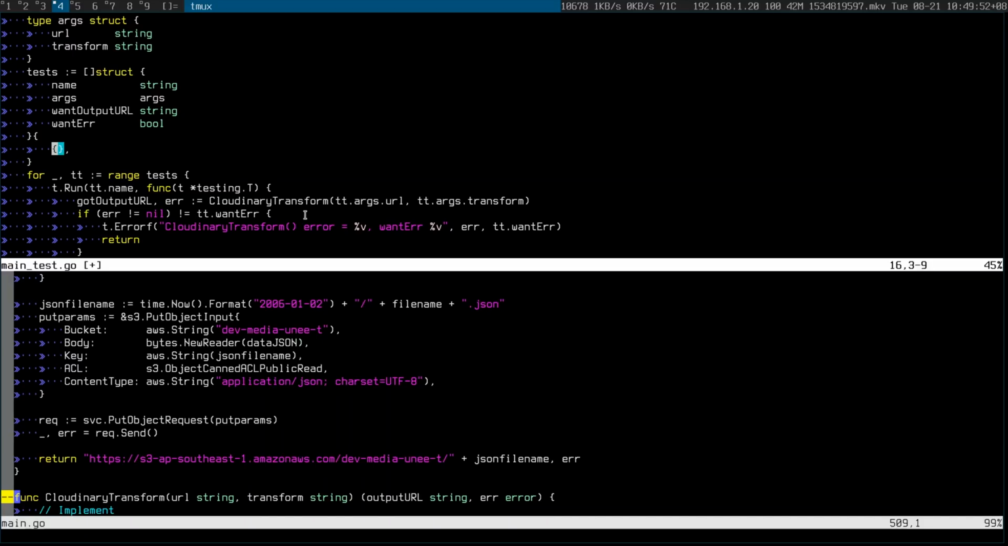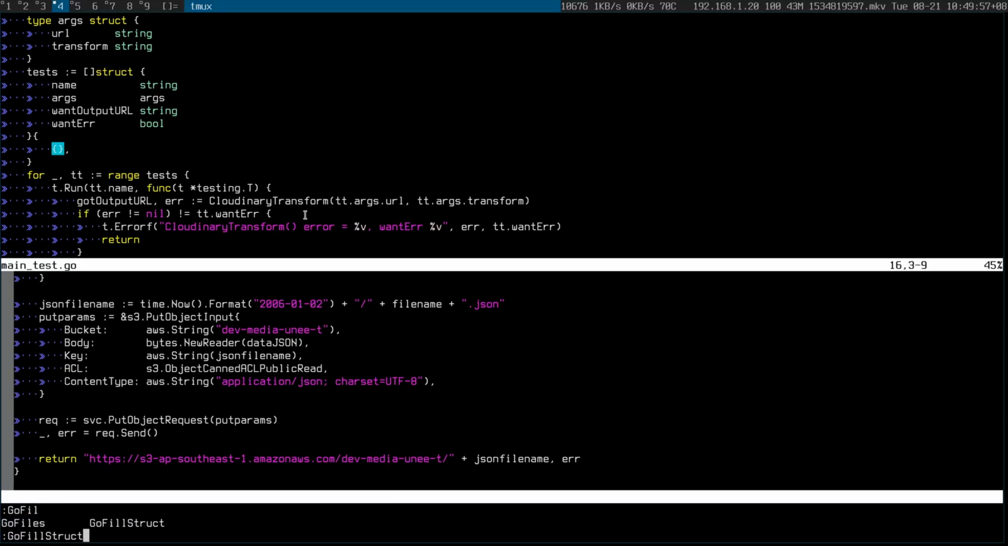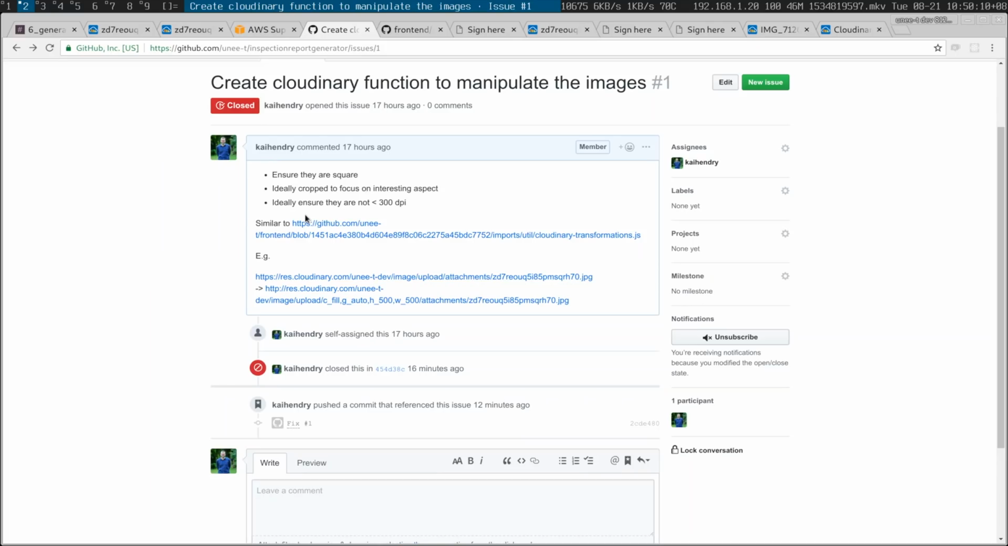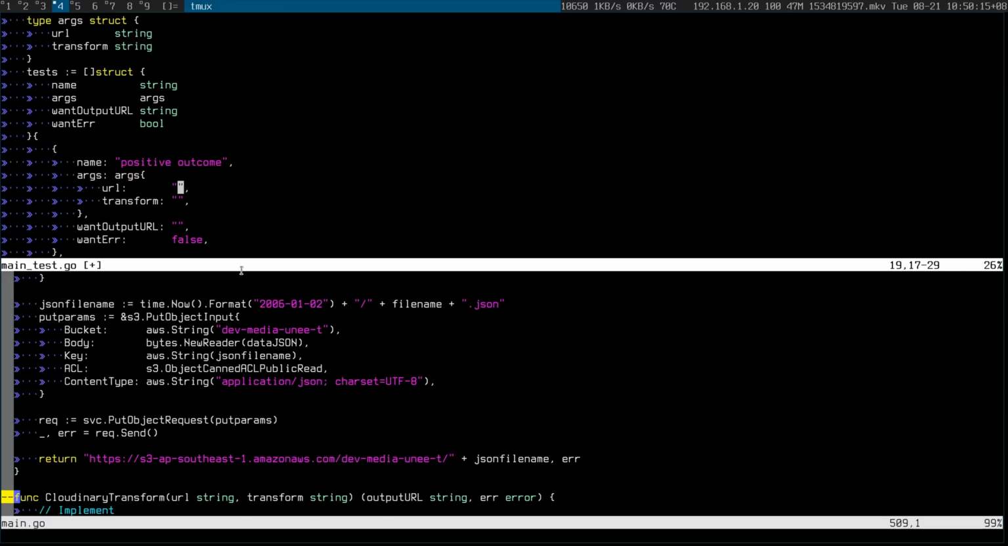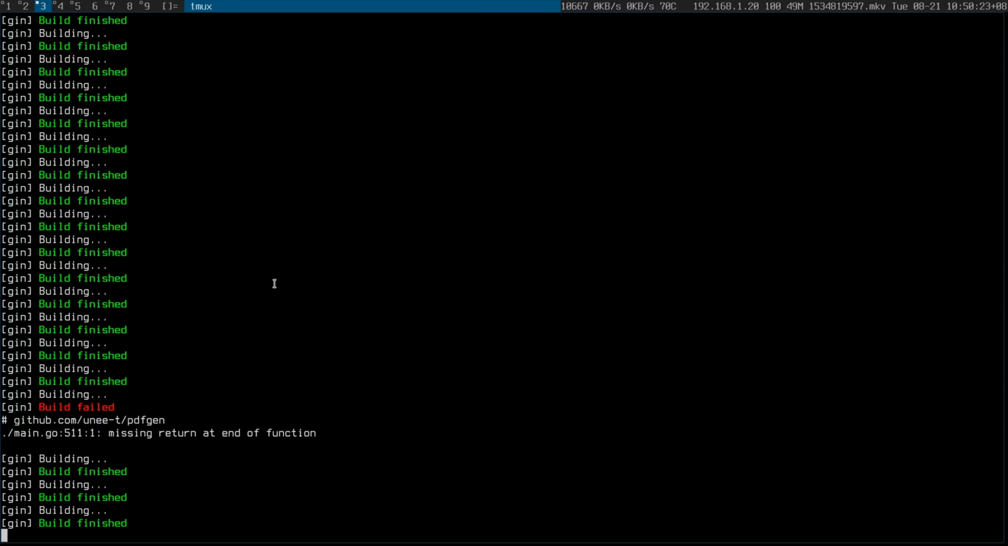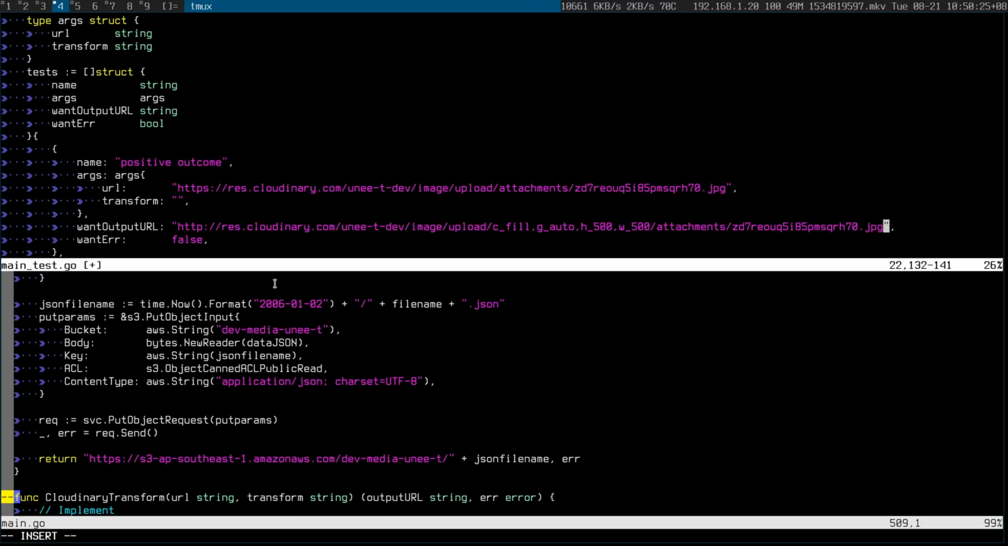So that basically is an empty structure, and now you have to fill it in, which is quite tedious, unless you use go full struct, and now it's all filled in. So you name the test like, positive outcome or something. You name the input URL, like for example, what I had here. You can say what the transform is, whatever. I'll do that a bit later. You can say what the outcome is. Foobar.